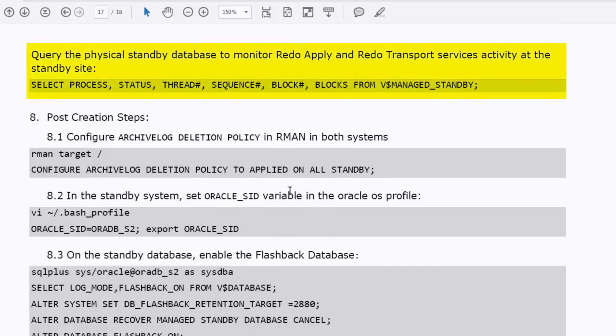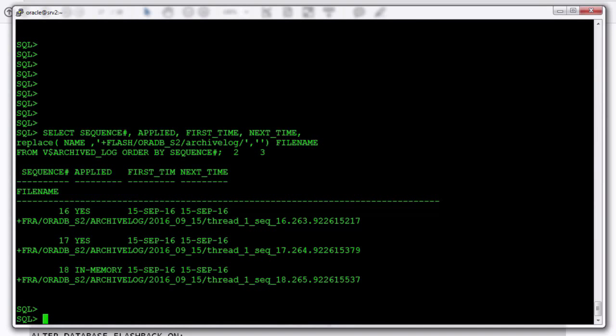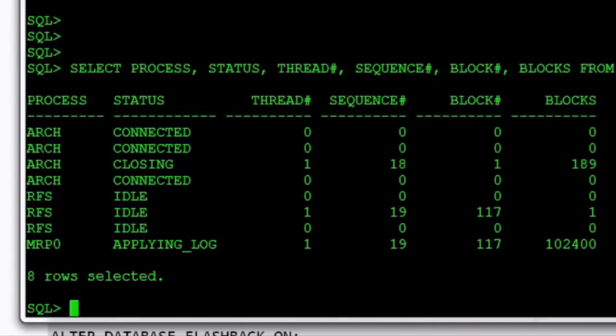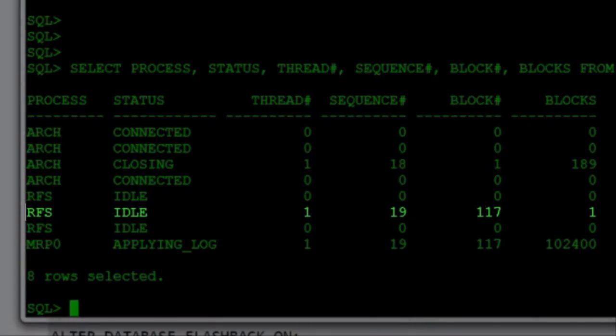You can have a look at the processes running in the standby database side. As you can see, we've got an RFS process which is running in the standby database. This process is actually communicating with the primary database to receive the redo log files. And also we've got the MRP process, which is used in the standby database side to apply the redo received from the primary database.